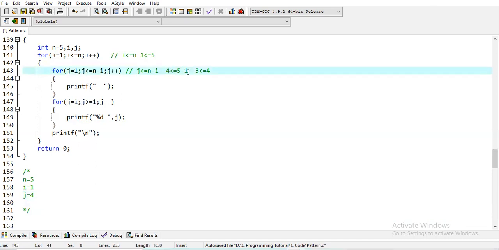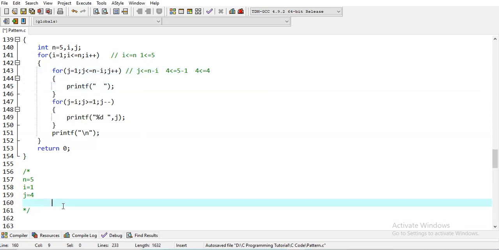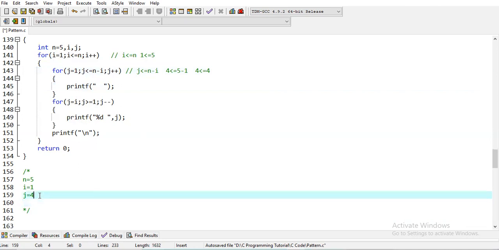And here the condition will be checked. So 4 less than equal to 4. That is also true. So again double space will be printed. After that, j plus plus is here. So increment the value of j. So now j is 5.